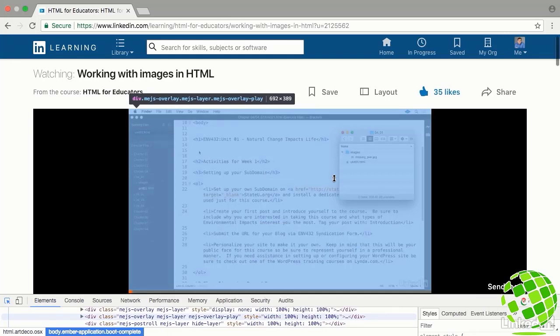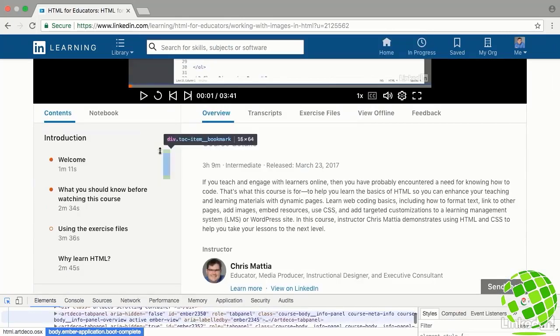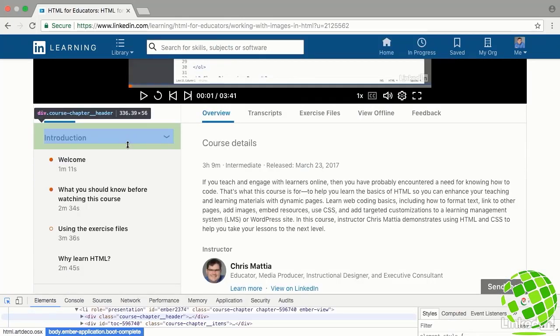Scroll down on the page and you can see the sidebar is roughly 336 pixels wide. And this particular element is about 56 pixels high. So if your page has a sidebar, now you know that on a desktop browser, the sidebar is roughly this big.